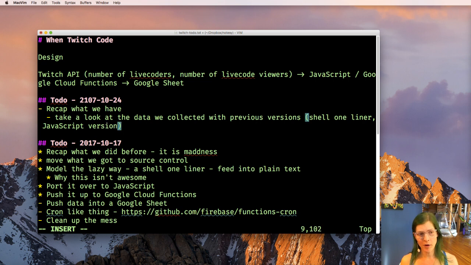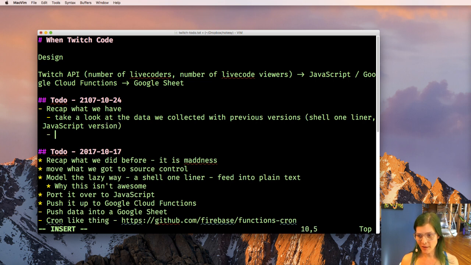Both of them were pretty brittle, so I'm curious to see how much data they were able to collect over the last week. My gut says they were able to get samples for about 50-60% of the time, which is, hey, more than zero, but that's not real software. We already moved stuff to source control, and we're going to port over the JavaScript.